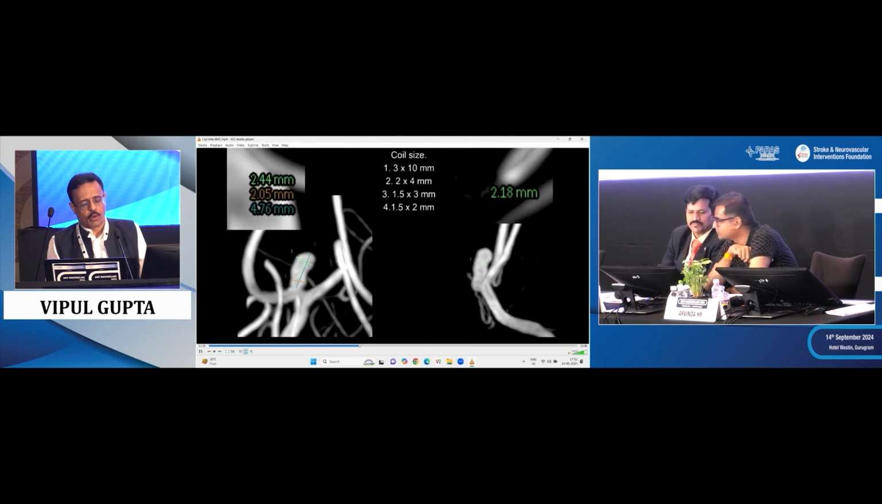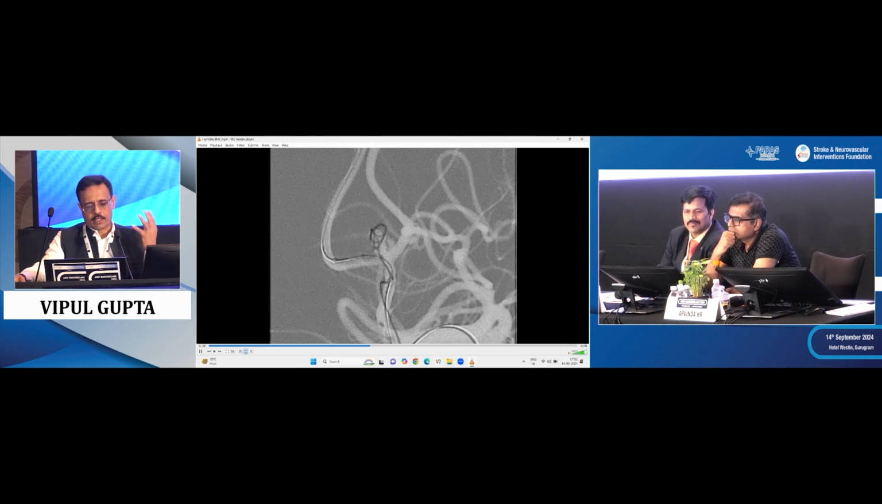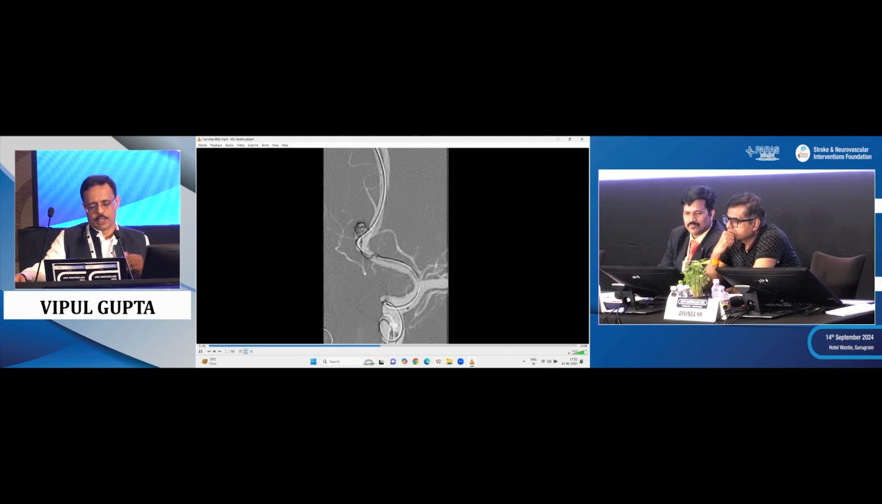Sizing of the coil is very important. The first coil you want to come up to the neck, and in this case, we use a long coil. In spite of that, it kept going in. As you mentioned, tubular aneurysms, this can be a problem at times. So I'm coiling practically from the neck, and we haven't inflated the balloon at this point of time.